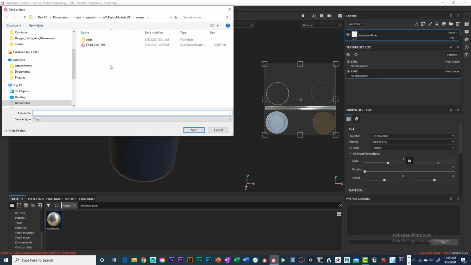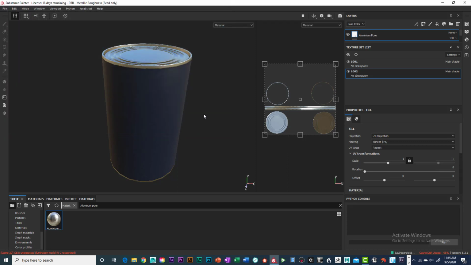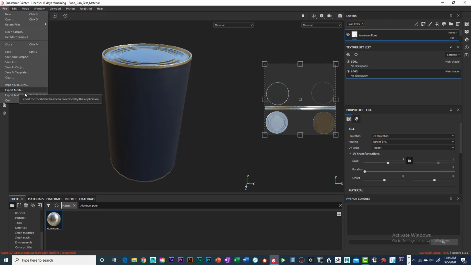And then what you want to do is go to File and then Save As. If you see what I see, you can see I've already got this tested. Let's type in material like that. Save it. And then we're going to go to File, Export. Export texture, not mesh, texture.